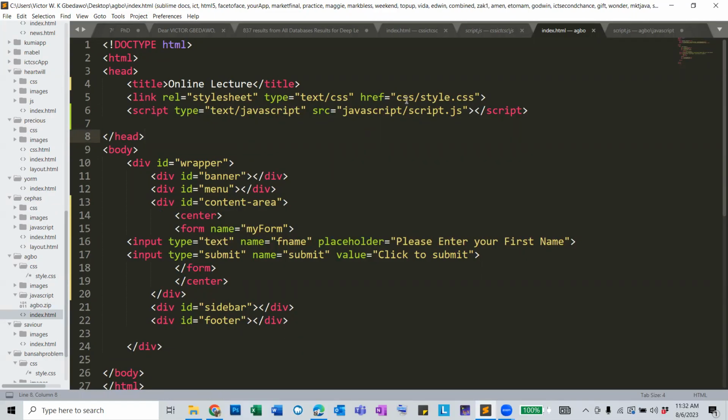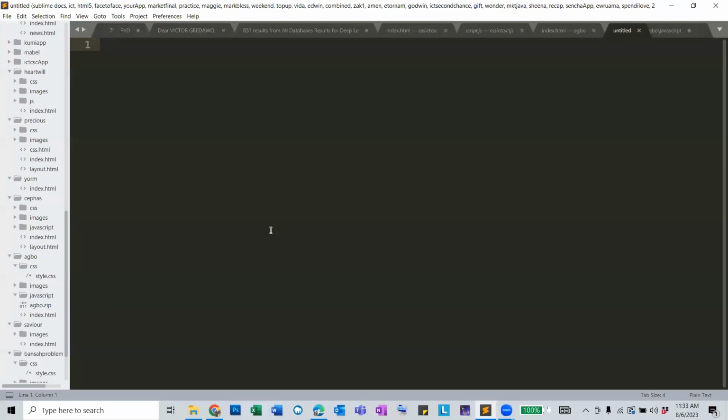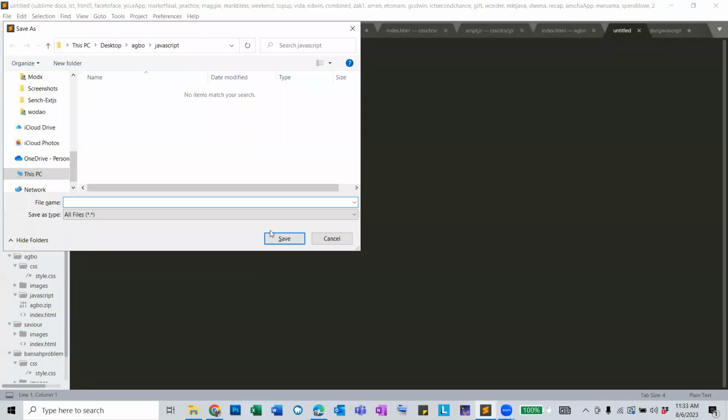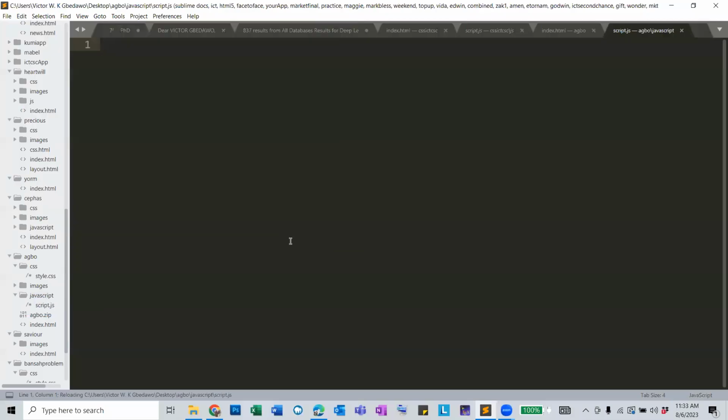Now you realize that this script.js is not existent. It's not here. It's not inside this. But we want it to reside there. So what do you do? You will come into the JavaScript folder and create a new file. Then we'll save the file in here as script.js. Then we'll save it.